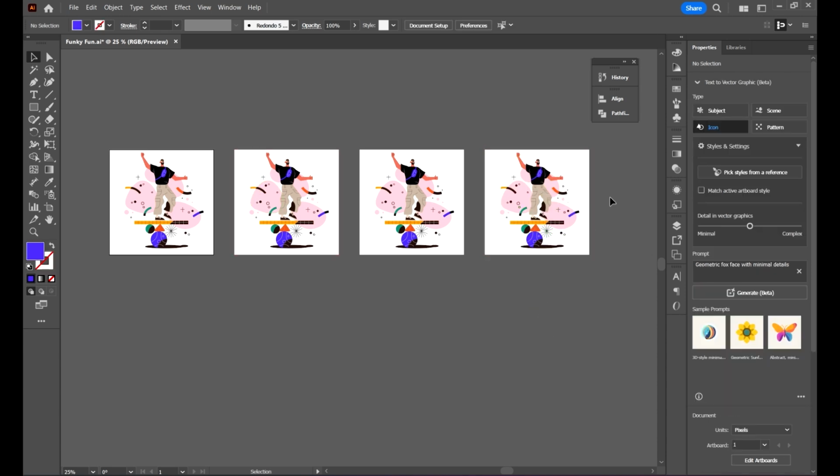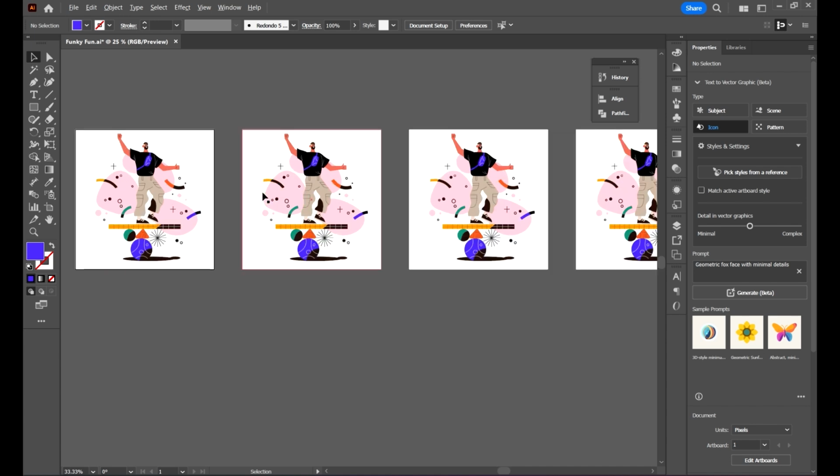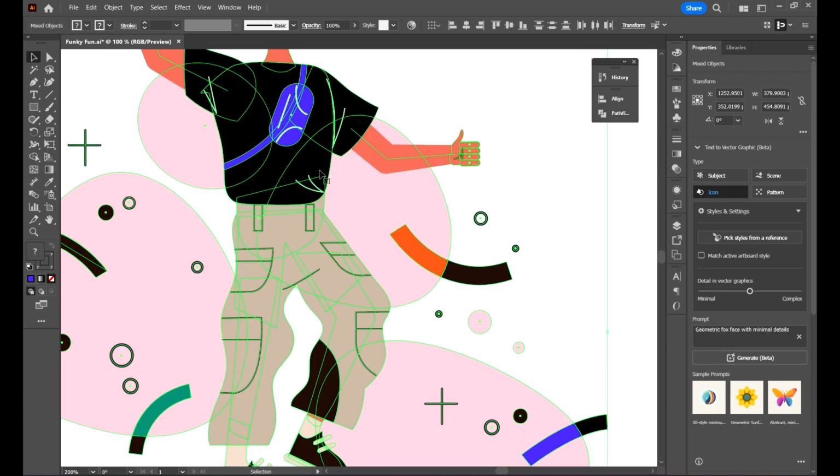So now we have four copies, and in order to work on them using generative recolor, all you need to do is select the artwork. Then hold down Shift on your keyboard and click on the background to deselect the background, because we don't want to change the color of the background.